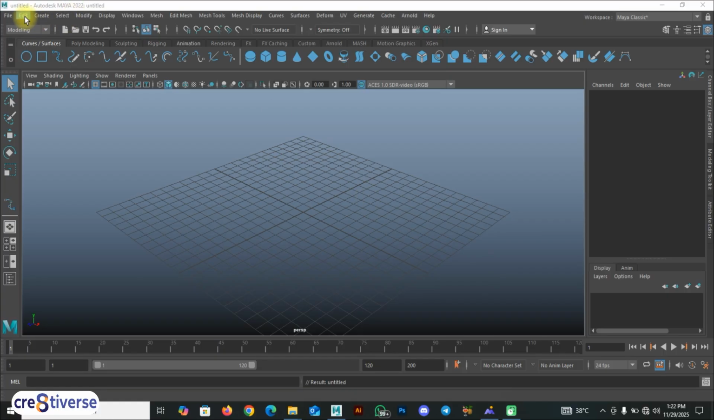At the very top you'll find the menu bar. This is where all of Maya's major functions live. Things like your file, your edit, create, select, modify, display, and on and on. But please take note that at times this menu might change depending on the workspace you are in.